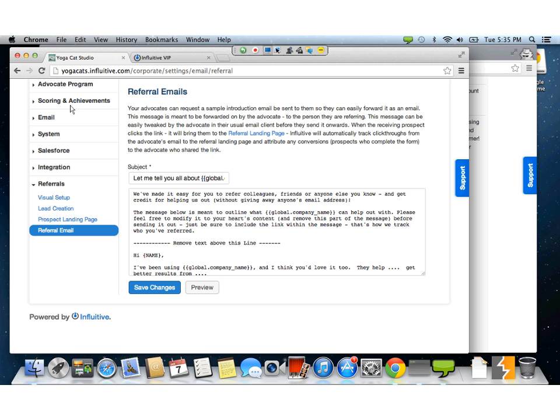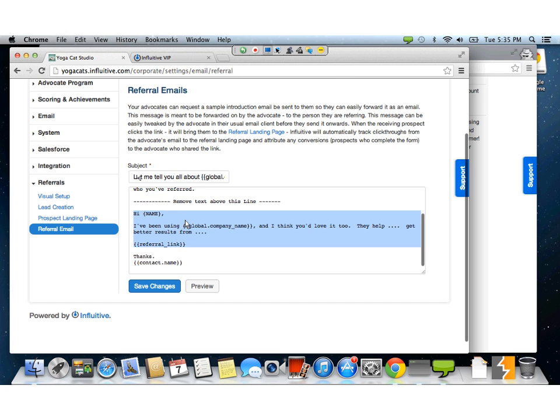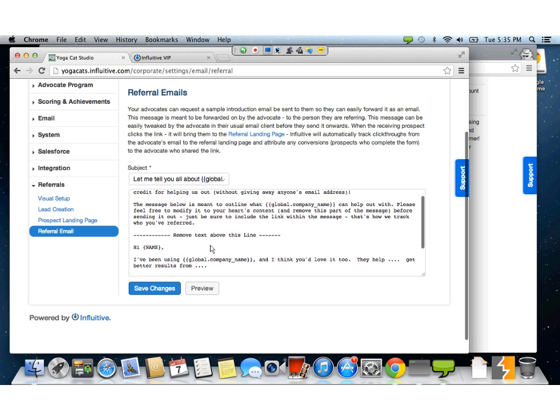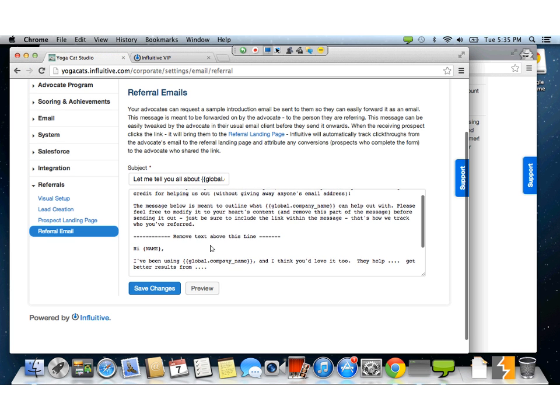So here we recommend that you keep this "remove text above this line" bit because this top part here is really instructions for your advocate, and then the bottom part is the email that they are going to send on. So this is very, very basic text here. You definitely want to customize this when you set up this feature. And you can use merge fields. And then as it says here, this will take them to the referral landing page, which is actually the prospect landing page that we just looked at.